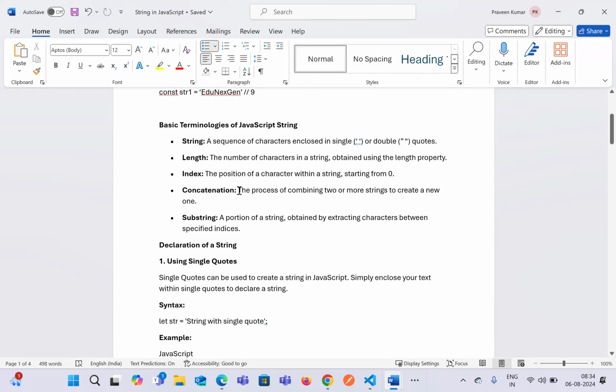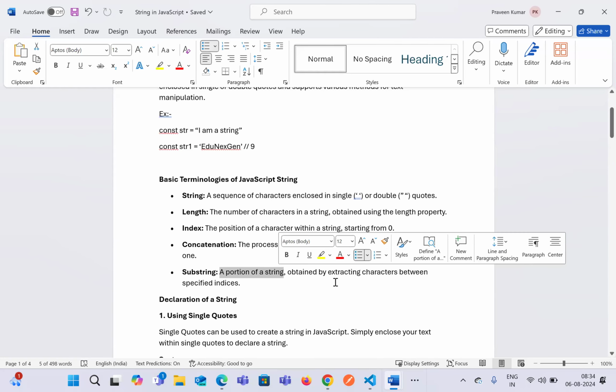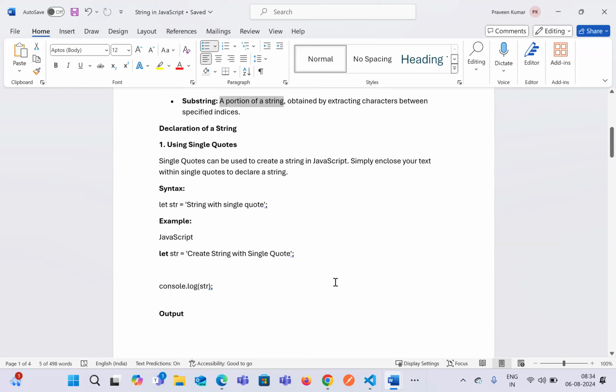There is one terminology called concatenation in strings, which is the process of combining two or more strings to create a new one. Substring is a portion of the string. Let's say we have to take just "edu" from "edu next gen". How will you get only the "edu" from it? With the help of substring, we will be able to obtain only the "edu" characters from "edu next gen". That is known as a substring. It is a portion of a string obtained by extracting characters between specified indices.